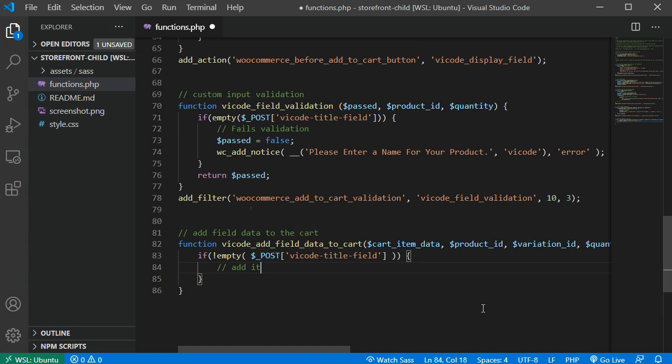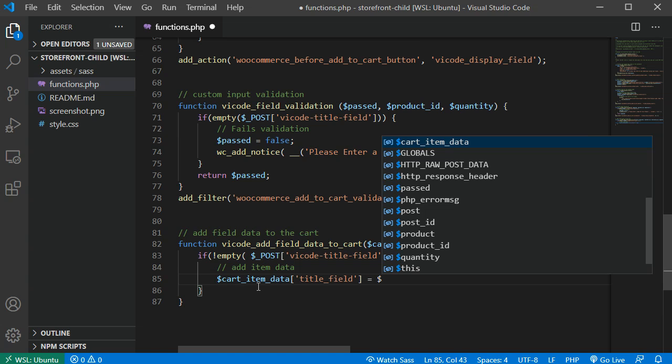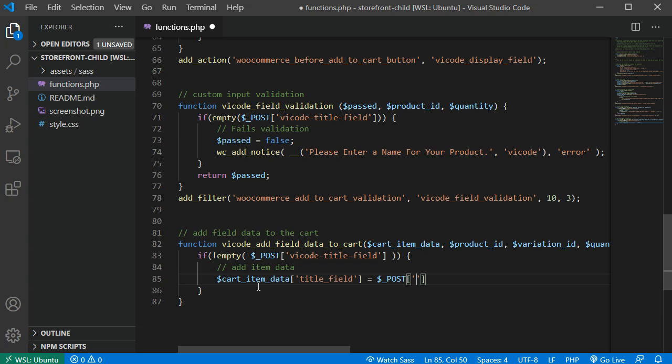So we add item data using cart item data. We add this data from the post method to our cart item data object. So we have cart item data, and the index is title field, like this, and we assign to this the data from the post variable, which is this, like this.